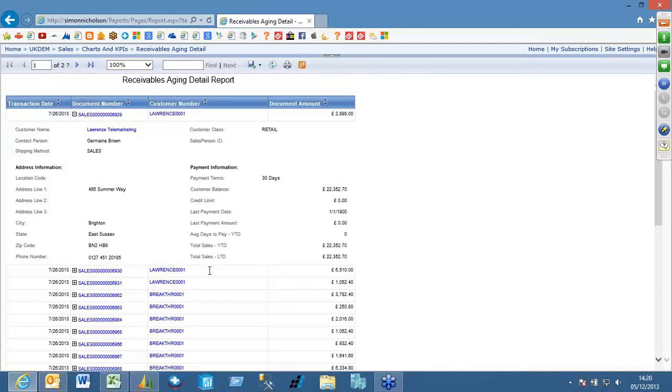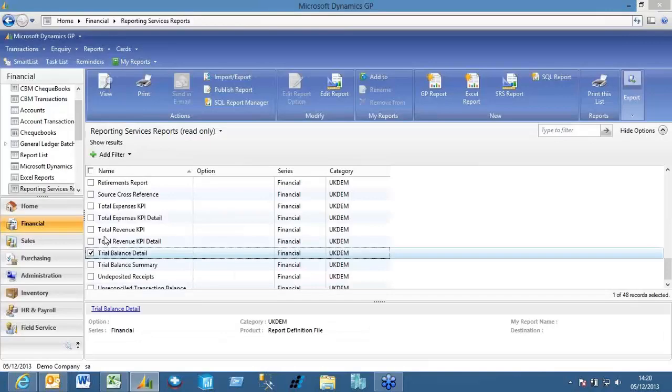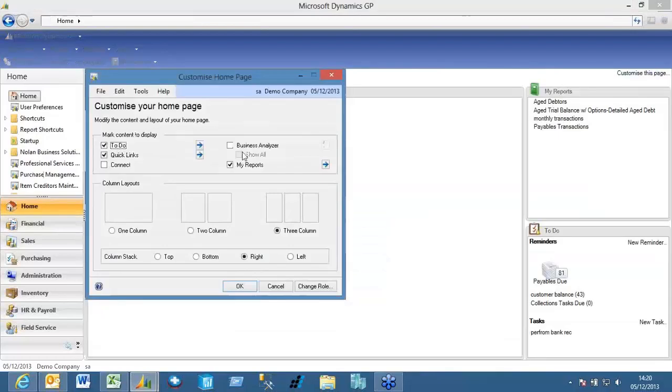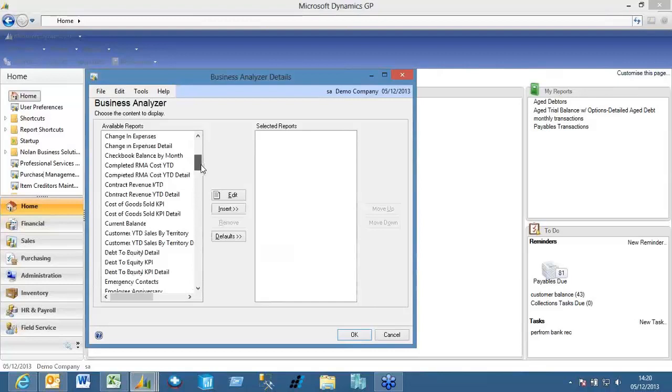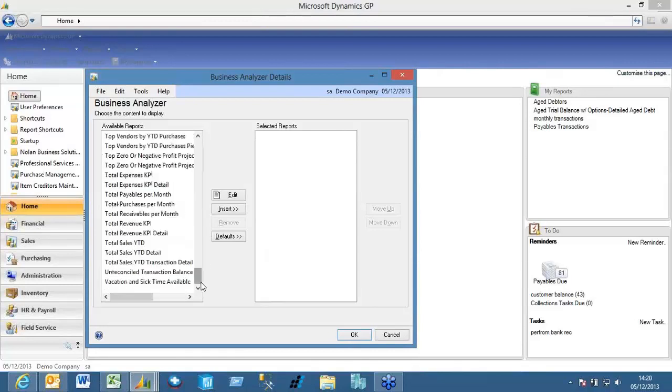What you can do is if you've written your own reporting services reports, they will appear within this screen as well. So it doesn't just have to be the ones out of the box. It can be your own individual reports that you've written. In addition to that, what you can do is on your home page, you can pick any of the reports that you have set up in reporting services to automatically display on your home page as you've just seen in the reporting services itself.